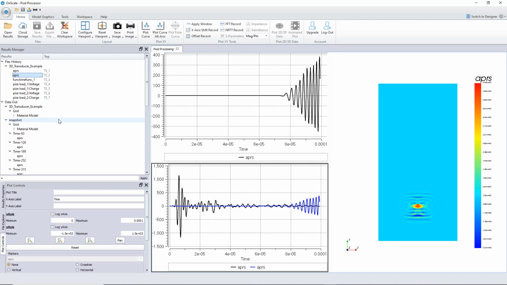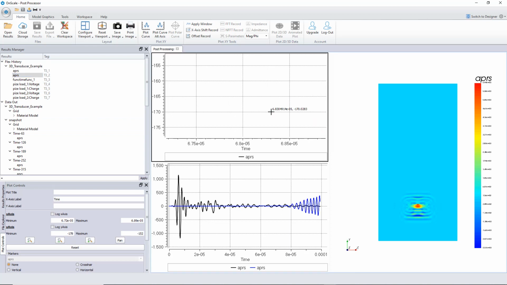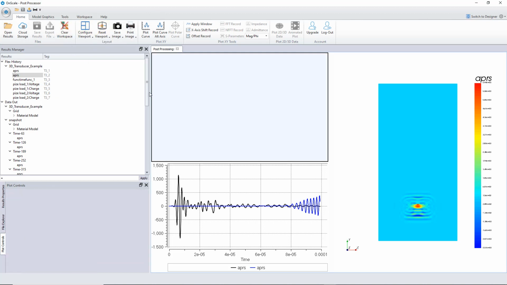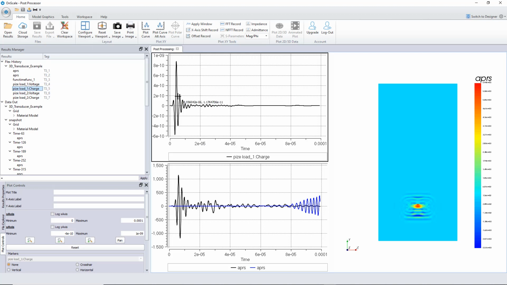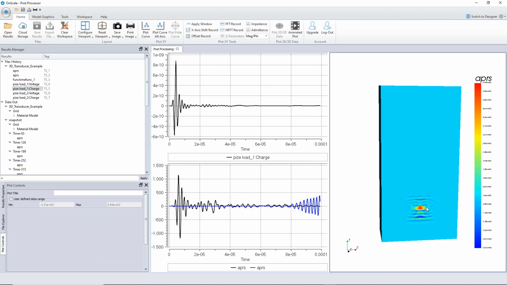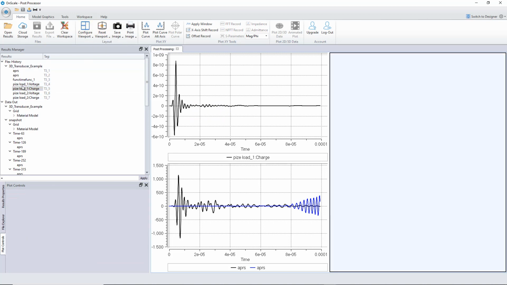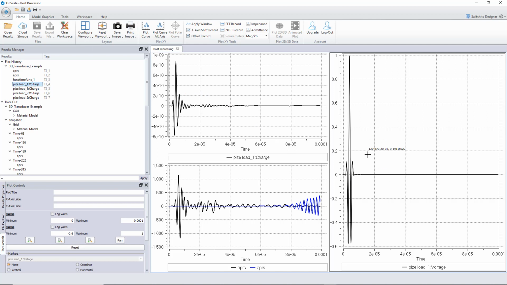There are many more things you can analyze. By default, you have the charge and the voltage at the electrode that I can display. Let's reset this viewport here, and this is the charge at my electrode. Let's reset that, and this is the voltage. Voltage is basically equal to my force input function.